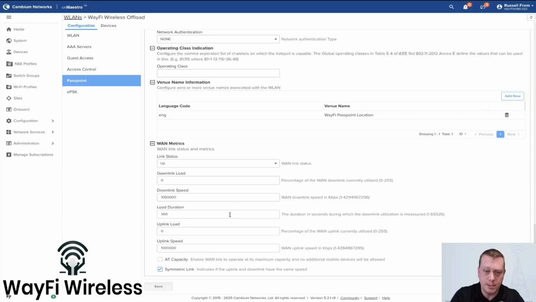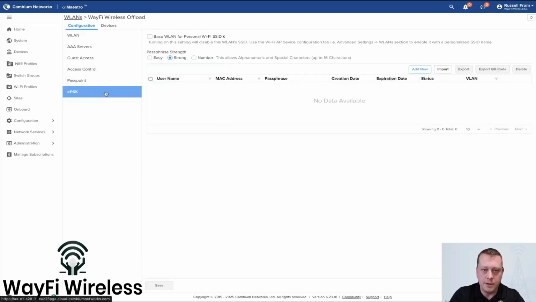Load duration is 300. Uplink load is 0. Input in your appropriate uplink speed. Do not check at capacity. Do check symmetric link if that makes sense for your install. EPSK, nothing to write home about. It's going to be just standard config. And that's it. That's how you configure cnMaestro for your Cambium APs.